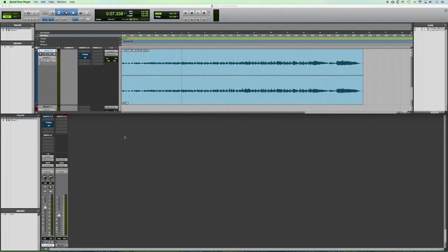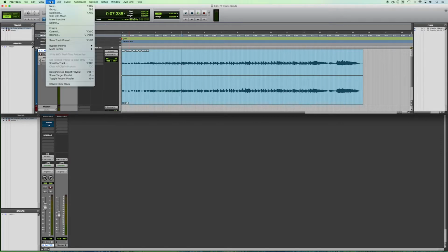Now let's take a look at sends. So I've bypassed my insert effects here, so they're not affecting this audio channel, my delay and my EQ. And what I'm going to do is actually create an aux input the same way that we've created them in the past, created any type of track. We go to our track drop-down menu and we click New.